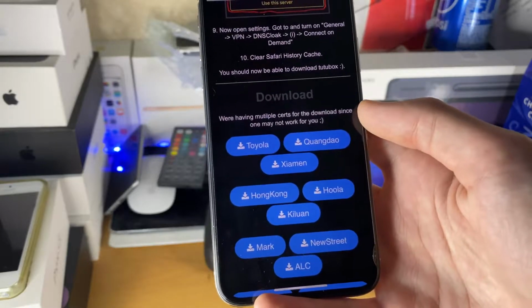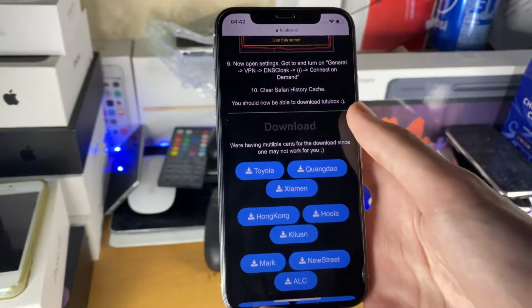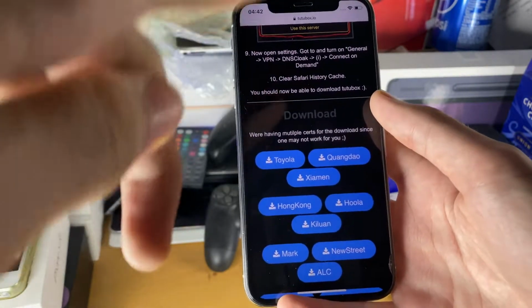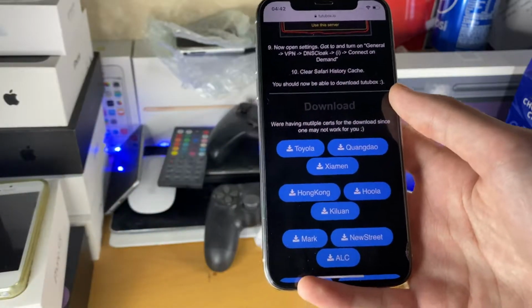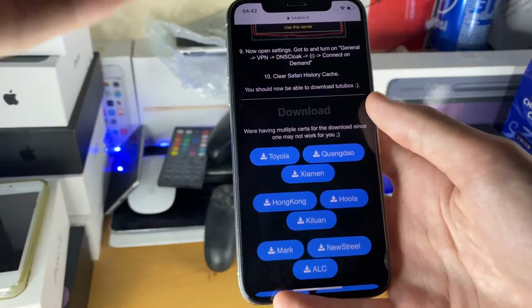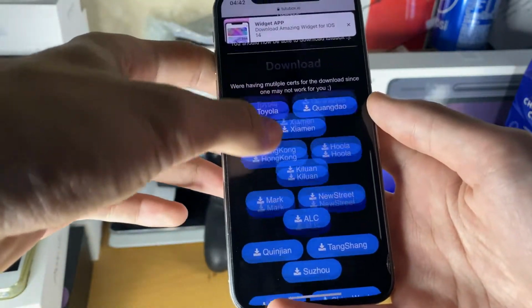So here's what's up, right? Currently, at the time of recording, Toyola and Kwangdao are the two working certificates with the method I'm about to show you. However, in the future, these certificates might stop working, but you might be able to use other certificates as well. So usually, the certificates at the top of the page are working, and the other ones at the bottom aren't working.